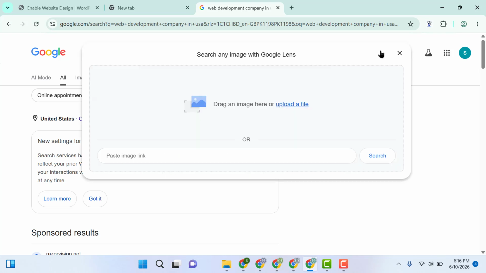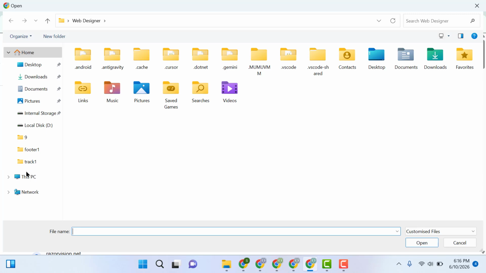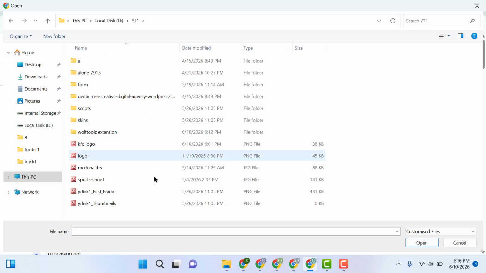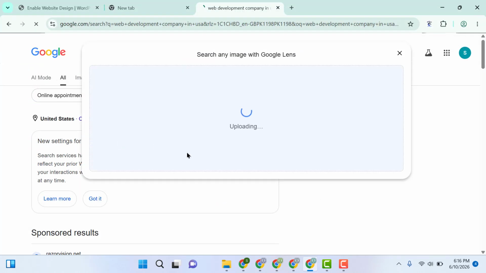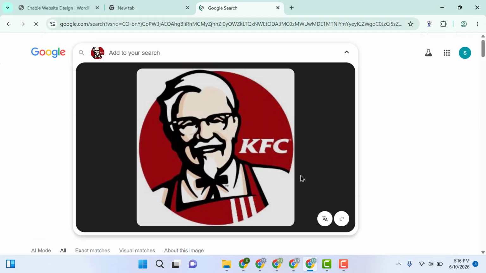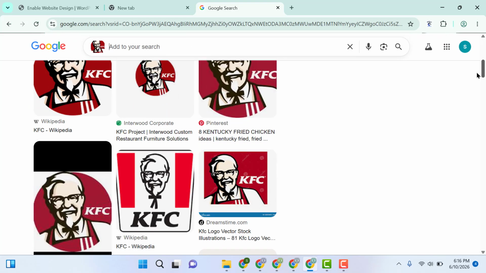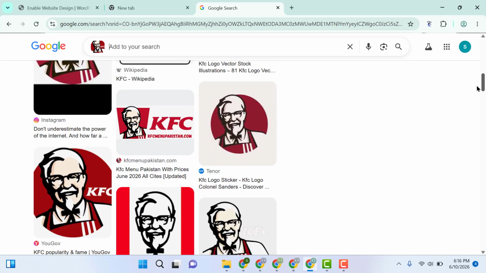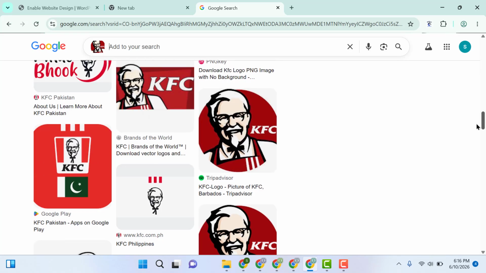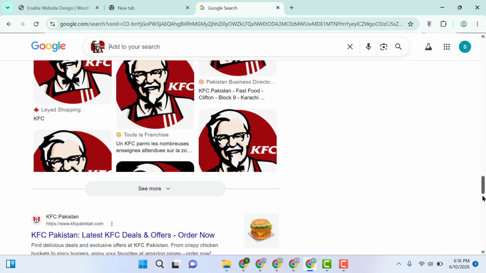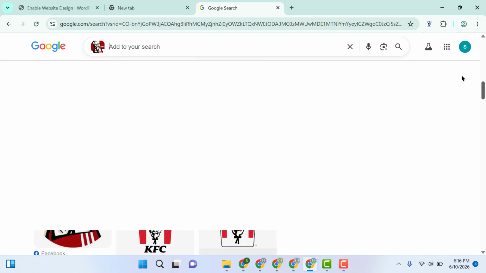Just use this one, search by image, then upload the file. So let me go here and select the file from my laptop, this one, then select this file. Now scroll down. Here you can see we got the results. So this one was the KFC logo. So we got all the results related to this.